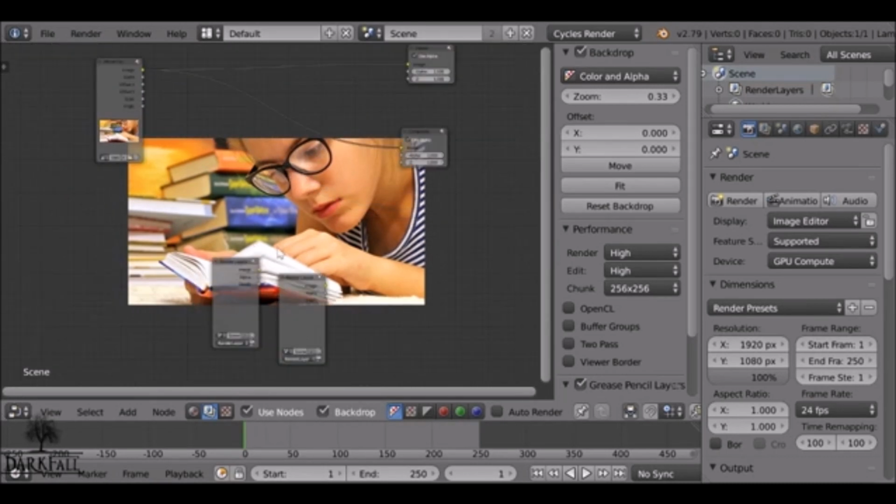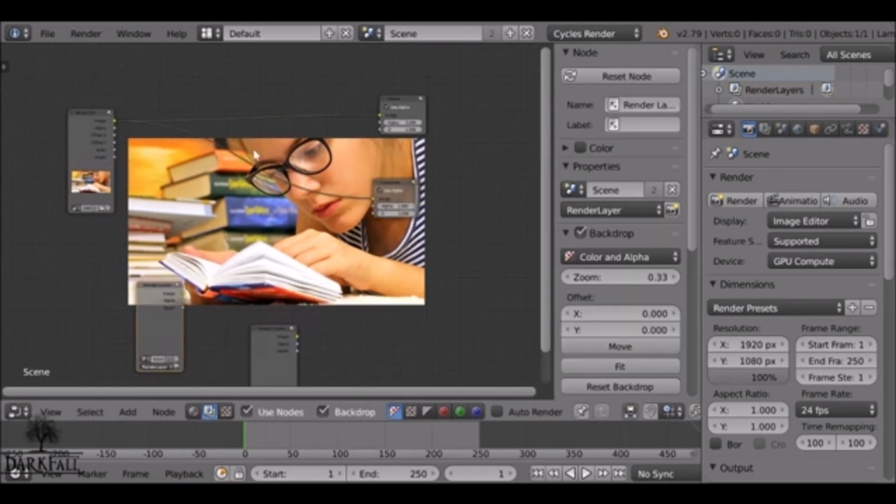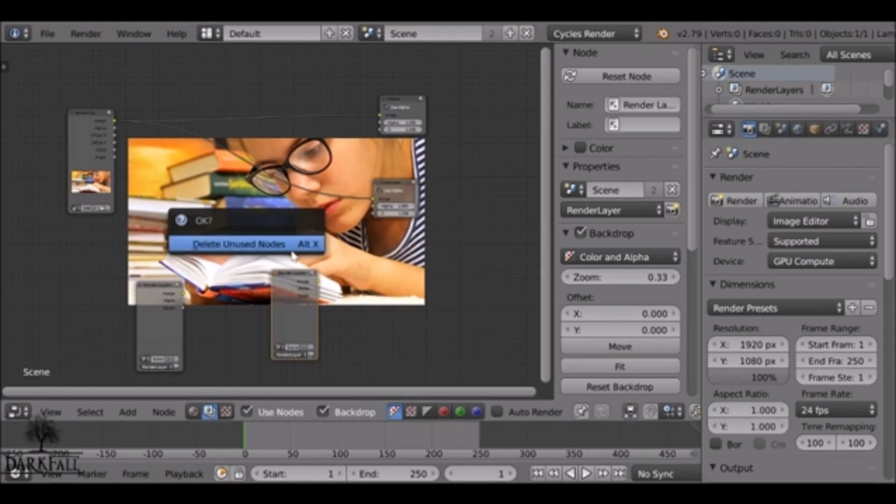Another thing we can do, if you see these nodes here, sometimes you might be mixing and trying different nodes and unplugging stuff. Now we have a whole bunch of nodes we don't need. If we hold Alt and then press X, we can actually delete unused nodes.